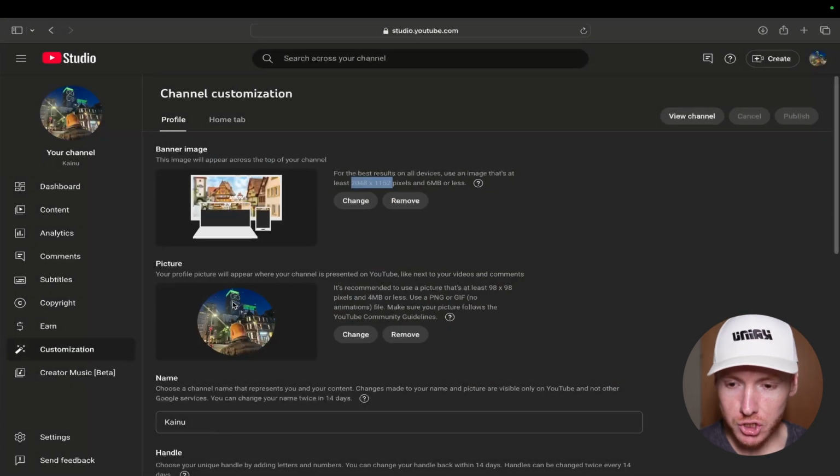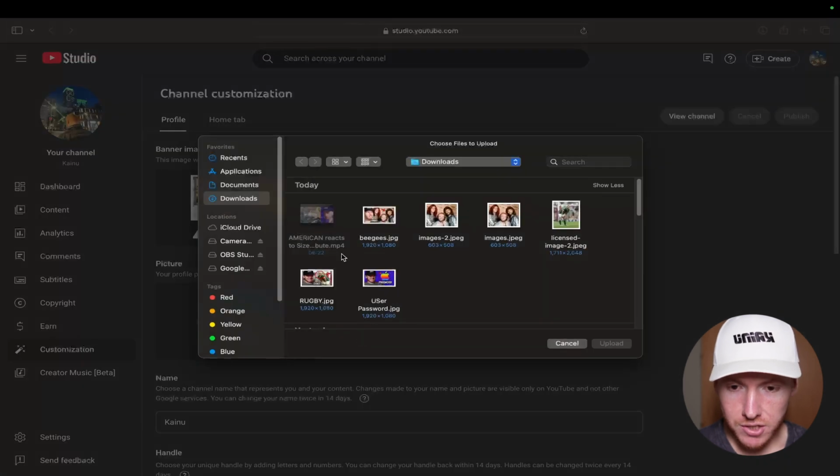And then if you wanna change your profile picture, same thing. It's 98 by 98 and 4 megapixels or less. It has to be a PNG or a GIF, no animation file. So you go ahead and click on change, and you go ahead and choose a picture again.